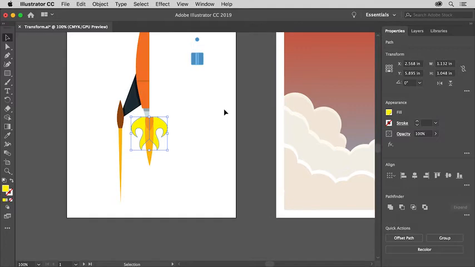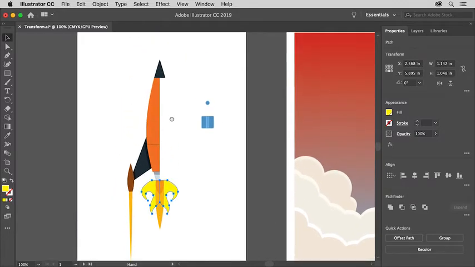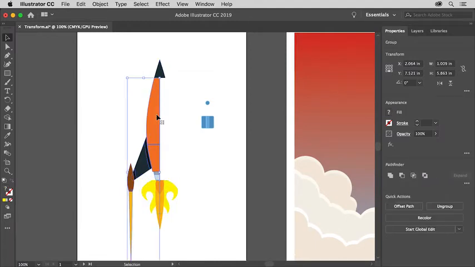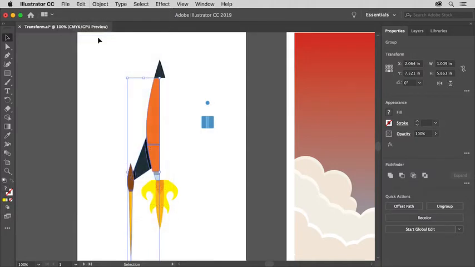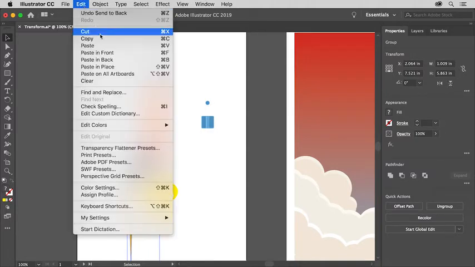This group of rocket shapes is only half drawn, and it needs to be copied and reflected to create a whole rocket. To move up so you can see it, press the space bar and drag with the hand tool. Then release the space bar. Click to select the rocket group. What you're going to do is make a copy of it right on top of the original. Then you'll reflect the copy. So to copy it, choose Edit, Copy, and then Edit, Paste in Place.